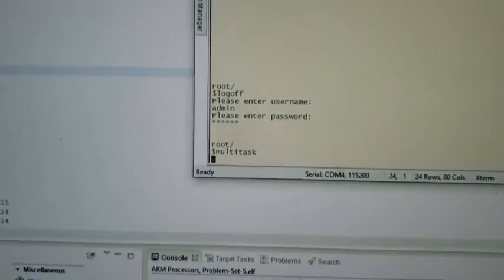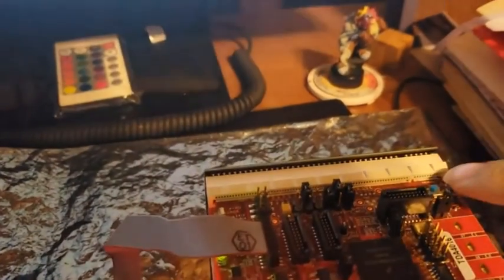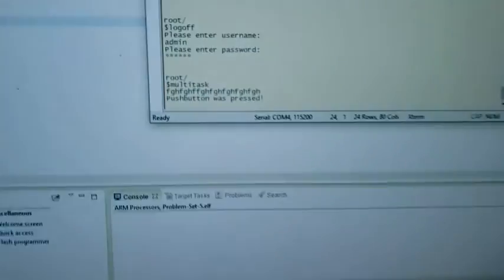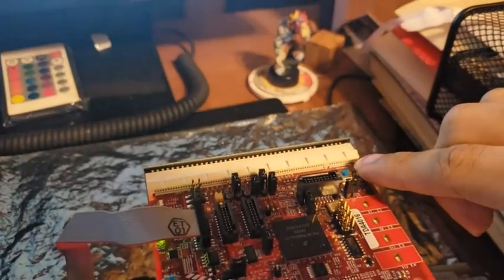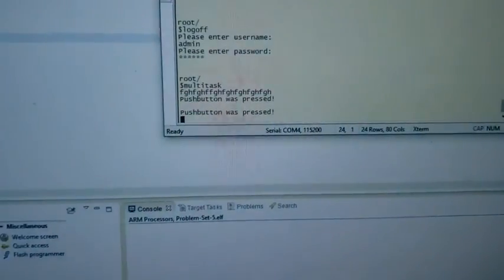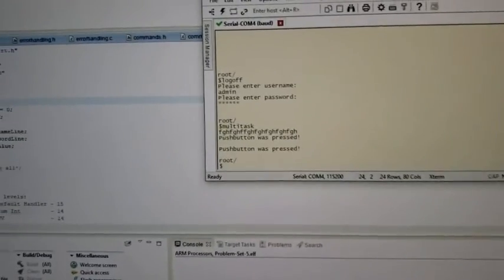We can go ahead over here and type something. It will show that we're typing. And if we press the push button, it will show that it was pressed. Let's do it again. There we go. And let's exit. Good. We're back. Now let's log off.